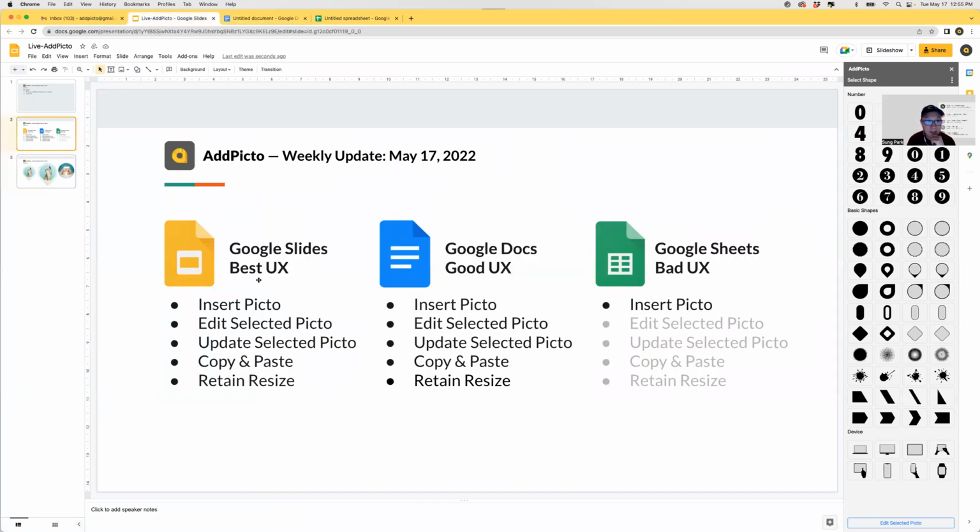So again, reviewing, for Google Slides, you can insert, you can edit selected, you can update selected picto, copy and paste, retain size. You can do all of those things in Google Docs. The only thing is that you can't move to whatever location you want. And lastly, for Google Sheets, it's the worst out of the lot, and the only thing you can do is just insert. So that is my update for AddPicto for this week.